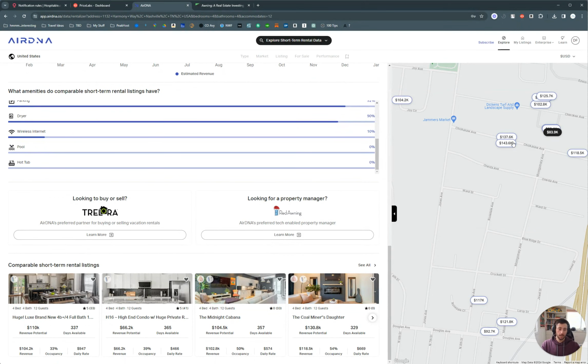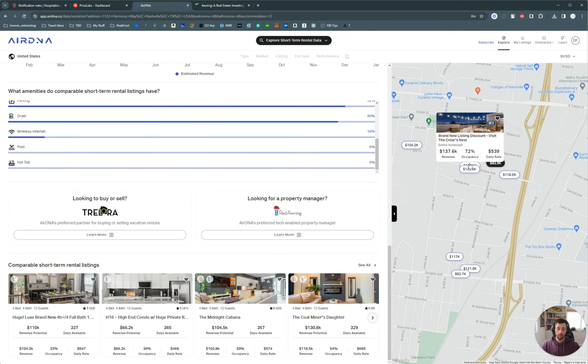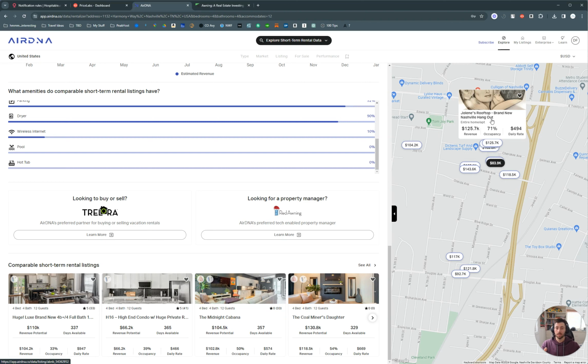And then the coolest thing, which is also over here, is a little map of other properties around you and how much they're making, what their occupancy is. And you can click into any of these and actually see their listing and their calendar. You could do the same down here.